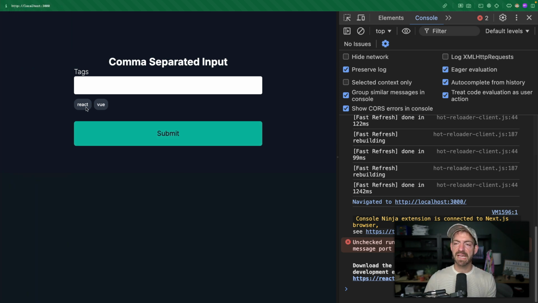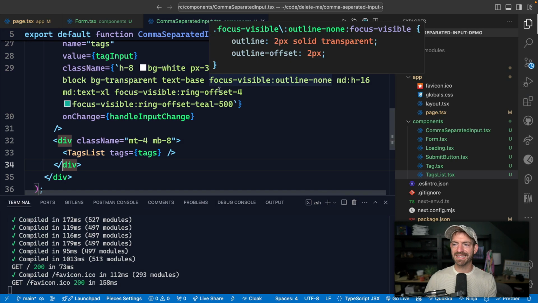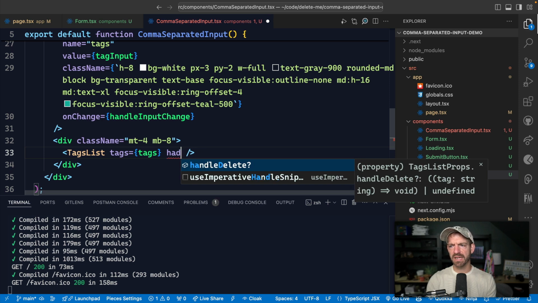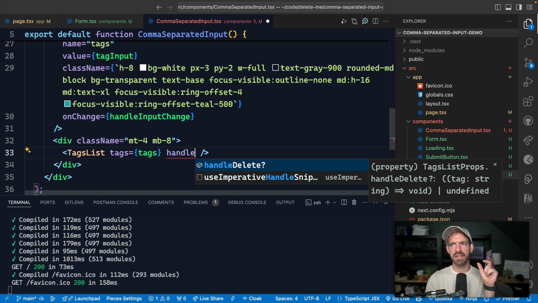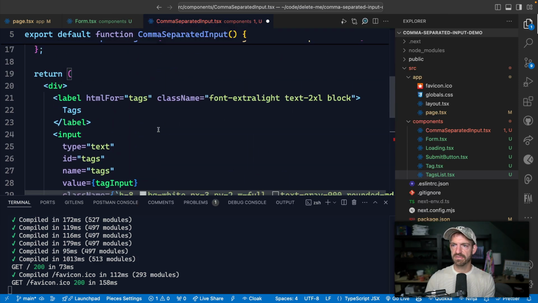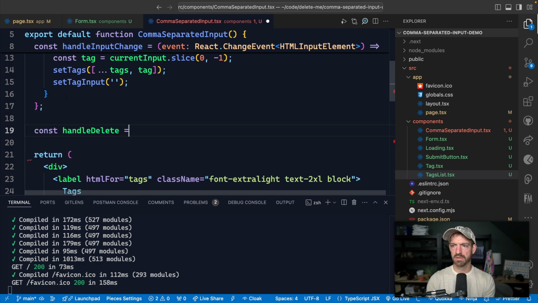Now you can see that the X button, the delete button, is not showing. That's because that's conditional based on passing the handle delete. I did that in the other project so that I could use the same component to show a list of tags just for display purposes, and then have a version that was for input and being able to delete it from the input. So we're going to need to create this function, and this function up above, we will create.